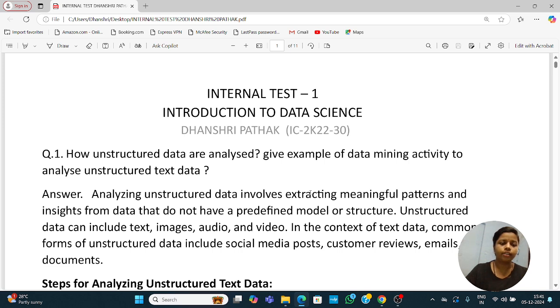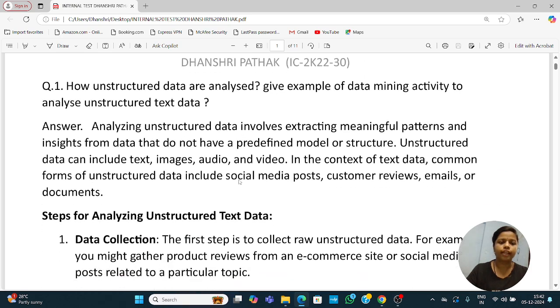In this video I solved my internal test paper question 1 and question 2. So question 1 is: how are unstructured data analyzed? Give an example of data mining activities to analyze unstructured text data.